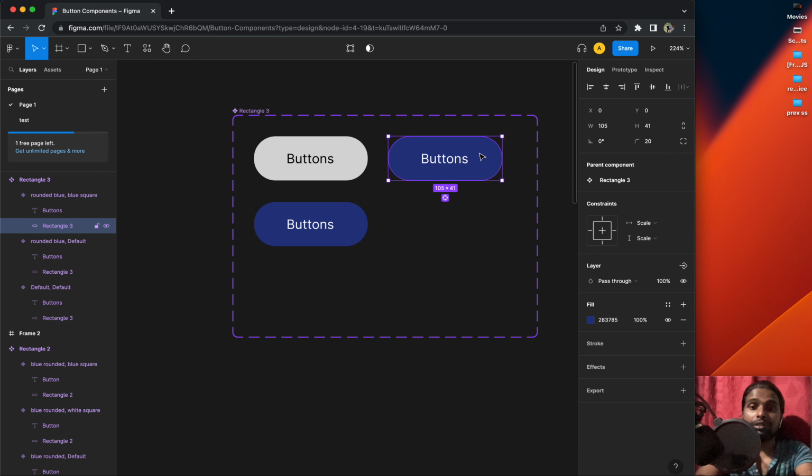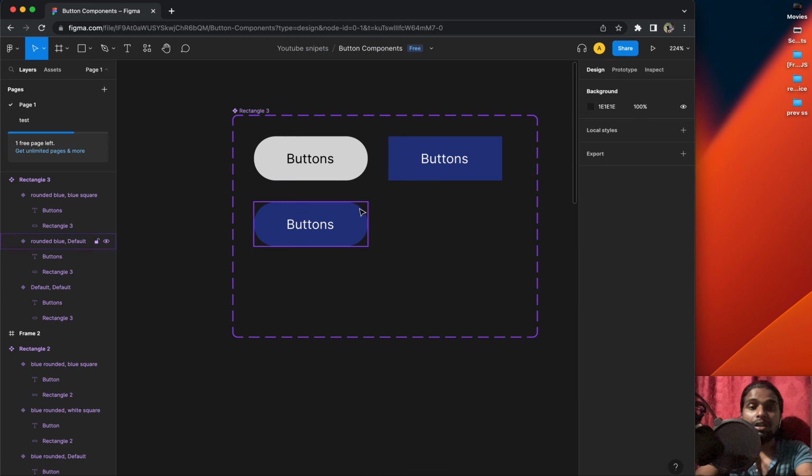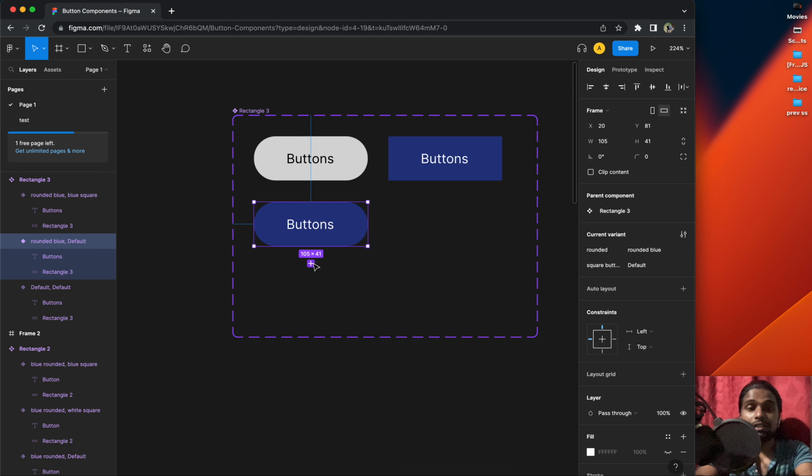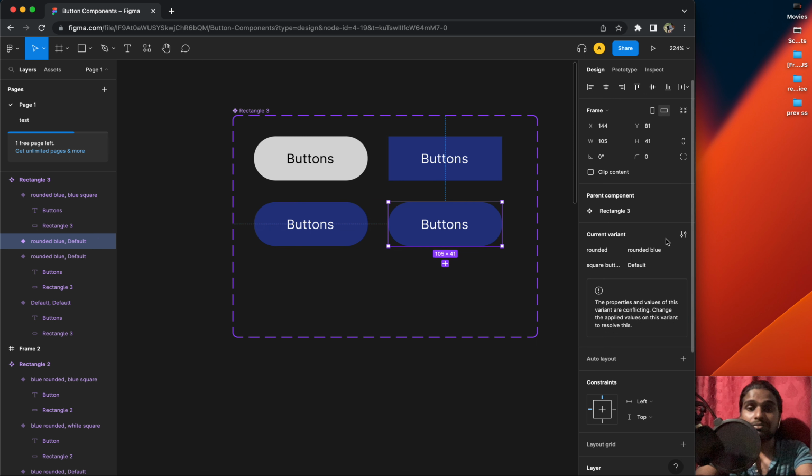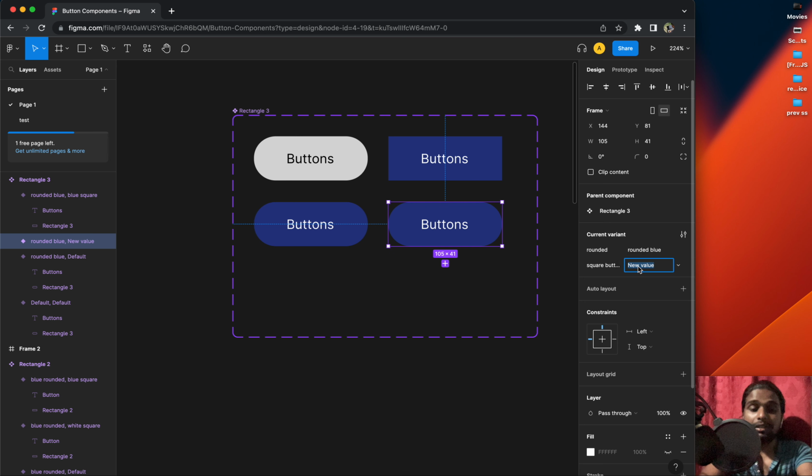So what I'll be adding now is that. After that, I will create a new variant of this, and I will just paste it here. Now after this, I will add again. If you see, I have selected this button, adding a new value: white square.